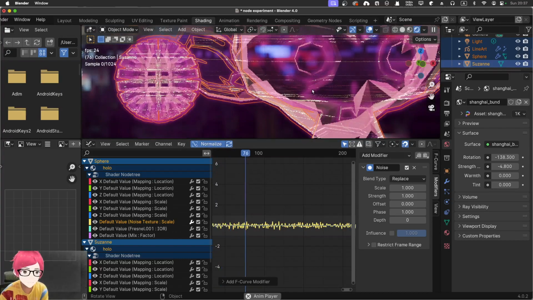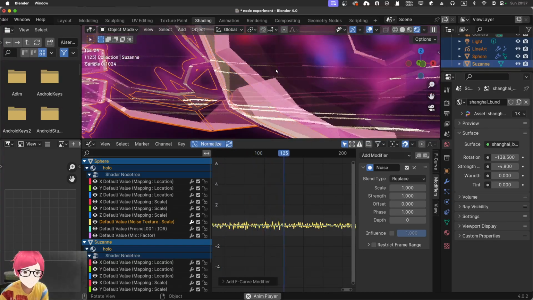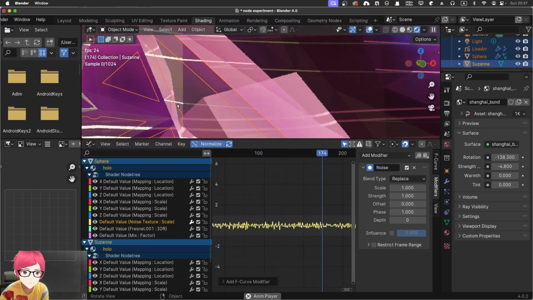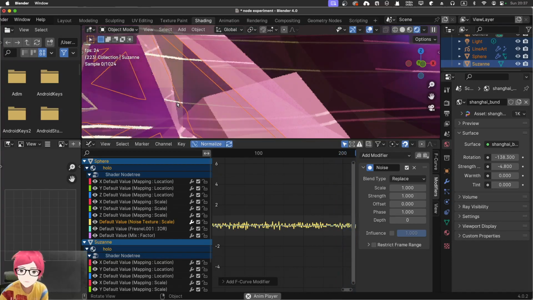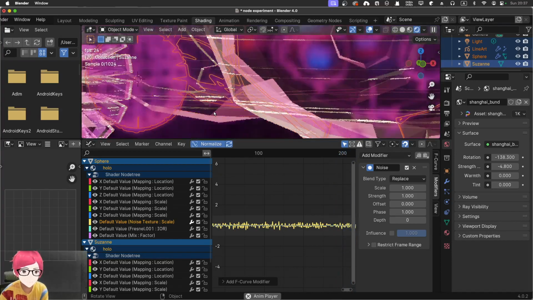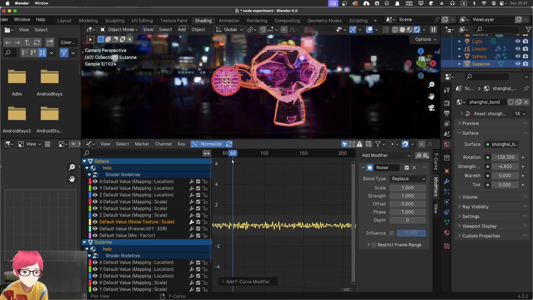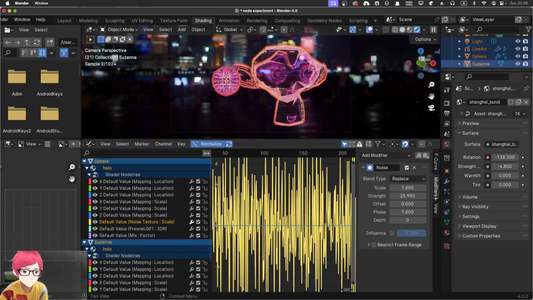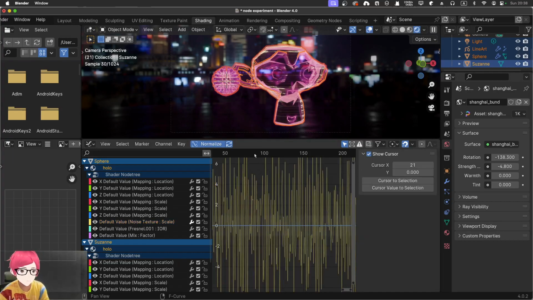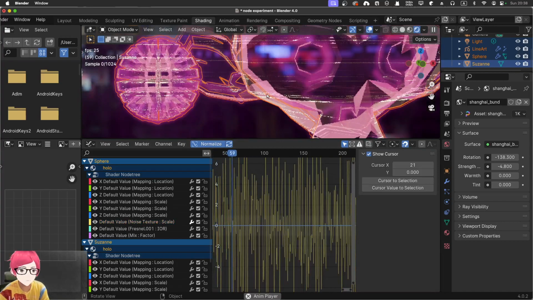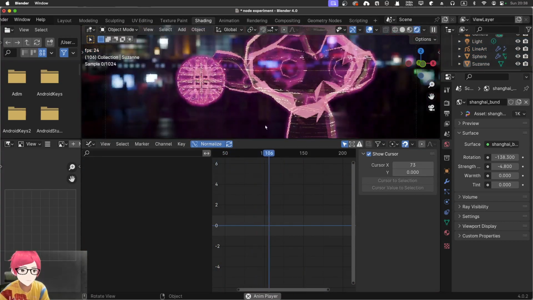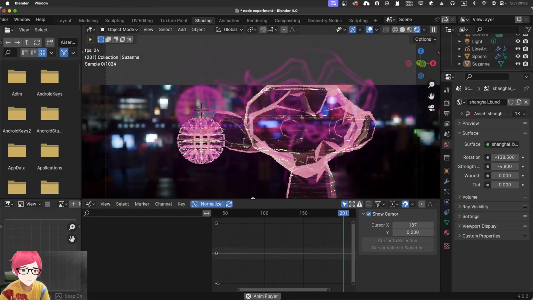Okay, I can see this line is kind of moving. It's not moving too much. So I'm going to increase the strength. Okay, and let's see the result. Okay, pretty cool. Pretty cool. Let's go back to layout.